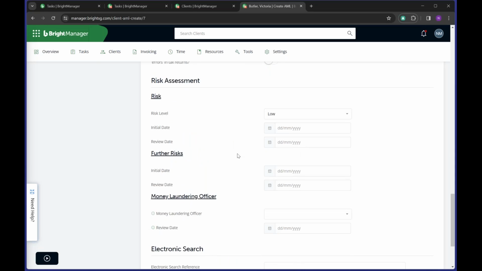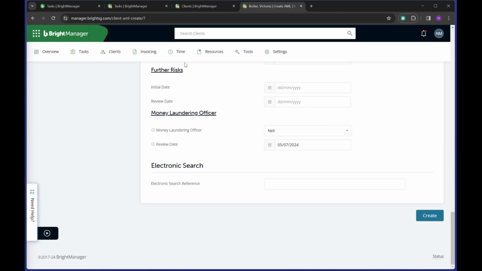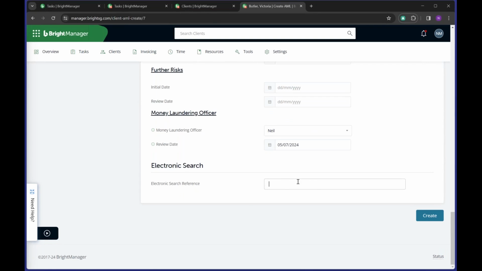And you can also, if you want to come back and review it at a later date, create a task to come back and review that as well. So again, you can select who's going to be responsible for doing that review and when you want it done. So let's say in 6 months' time. If you've already done the AML ID check against the client as well, the reference number from that search will be auto-populated in here as well. So it will link the risk assessment back to the AML check that you've done.